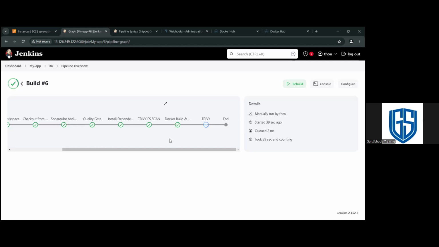This first stage checks the raw code, which is done by the SonarQube analysis. Then we use that code for building the Docker image. Now we have an image. After that, this is for file system scanning, because many dependency files and other files are used for building the Docker image. So it will do the Trivy file system scan. This is for image scanning with Trivy. Trivy has both functionalities.